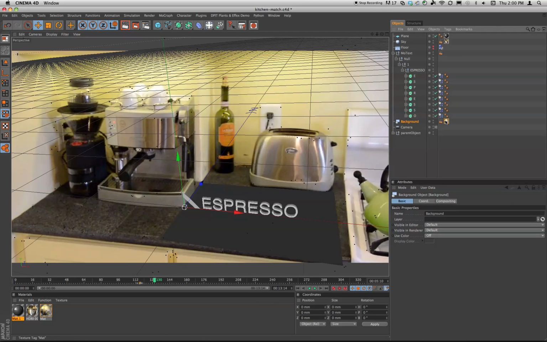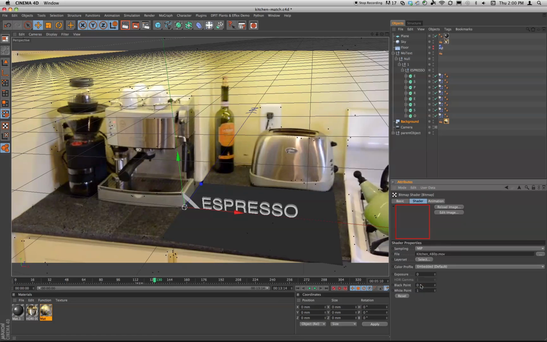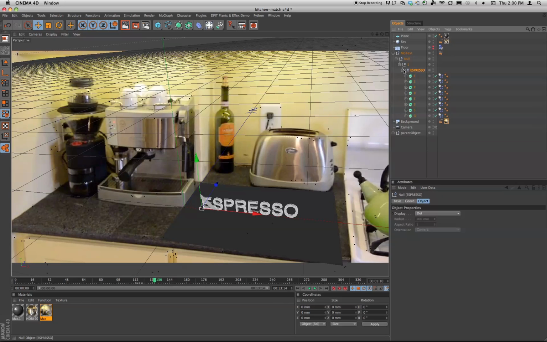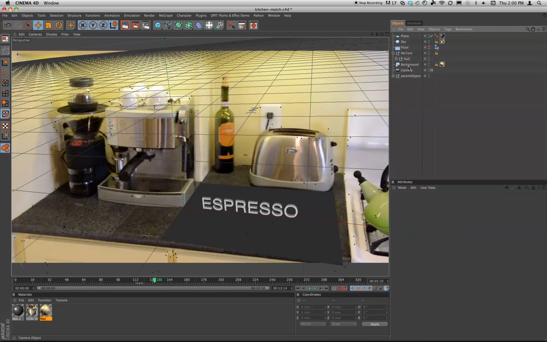Background object is still the same. My texture is my video. In animation, I've got it set to exact frame. We saw earlier that that's allowing it to match up really well with the video that we'd placed in there. So that is how my scene is set up.